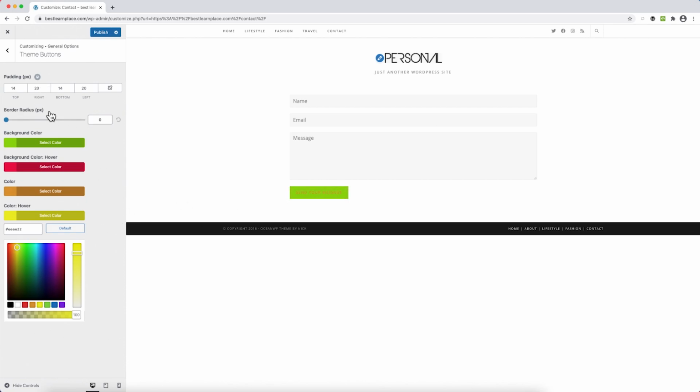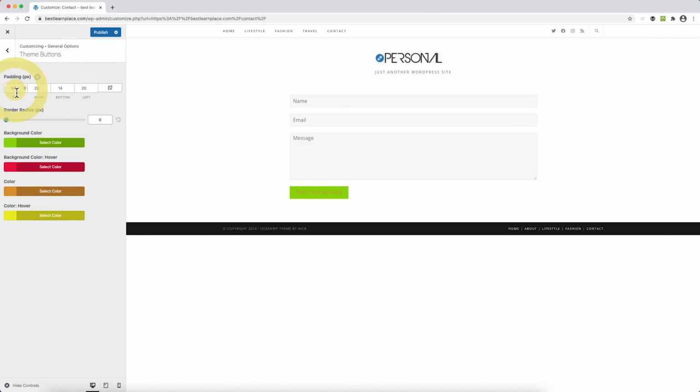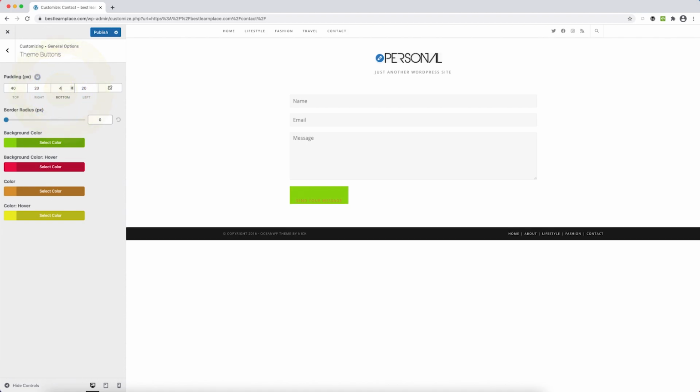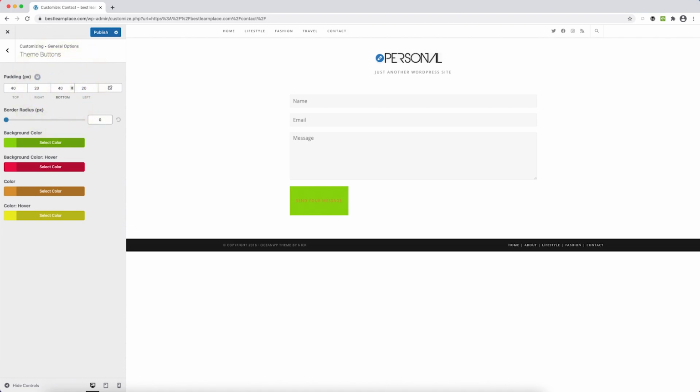We can also change the size of the button as well. So for example, we can make it bigger. And as you can see, the button becomes much bigger. And we can also change the radius if you want to make your button round. So this is the way to style the default button in your WordPress. Okay, so now let's see how to create a custom button.